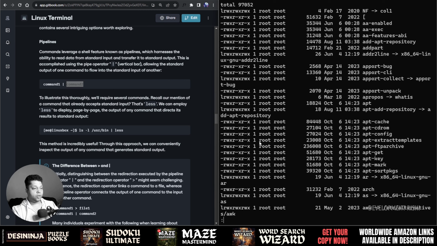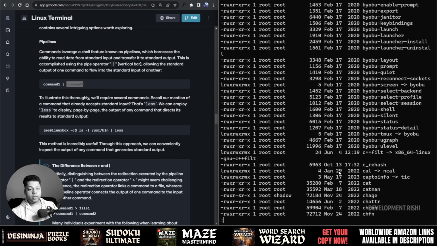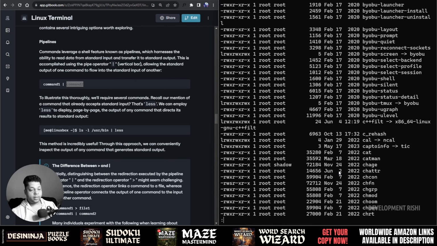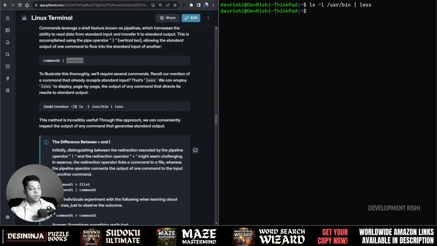Right? So this method is incredibly useful. Through this approach, we can conveniently inspect the output of any command that generates standard output. You can quickly just go through the output as normal, and once you are done, you can just press the Q key and exit out of the file.